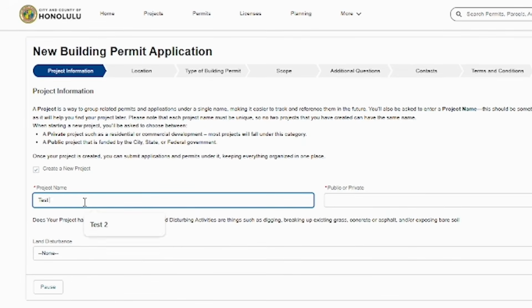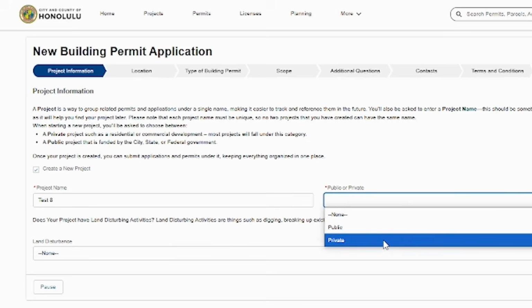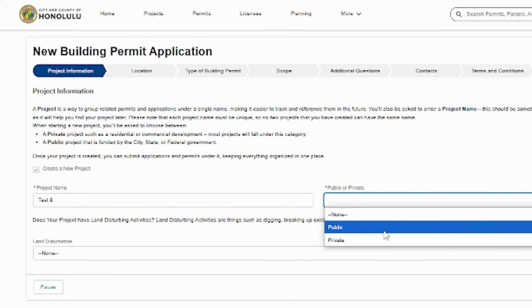A private project is a residential or commercial development. Most projects will fall under this category. A public project is a project that is funded by the city, state, or federal government. If you select public, you will then be asked to choose which public entity the project is for.